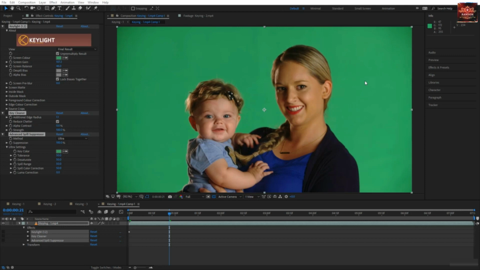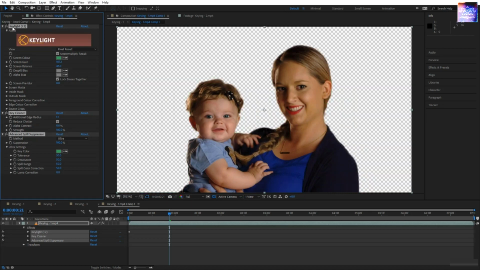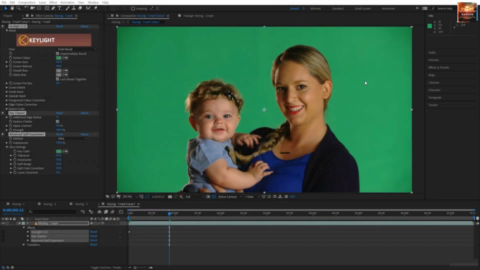In this section, you will learn how to remove the background color of a video shot in front of a green screen. If you have a blue screen, it will work all the same. So you're going to learn how to use the Keylight 1.2, the key cleaner, and the advanced spill suppressor to get some perfect videos with a perfect transparent background. So let's jump into the next lecture and start learning about Keylight.